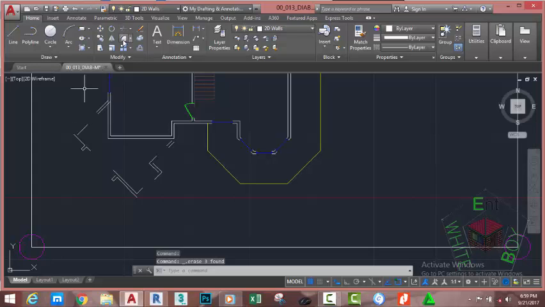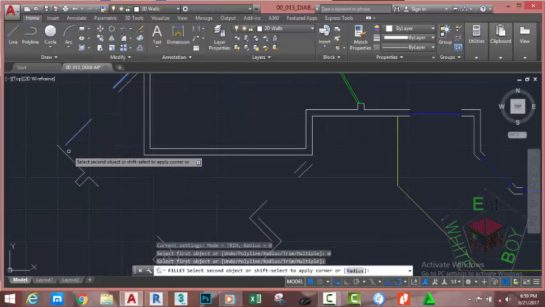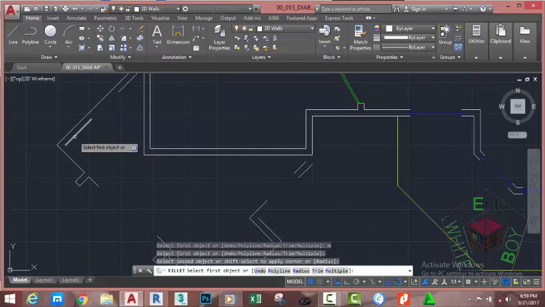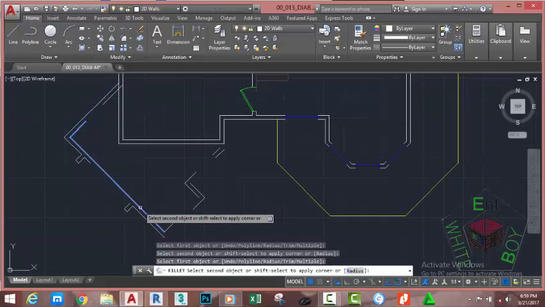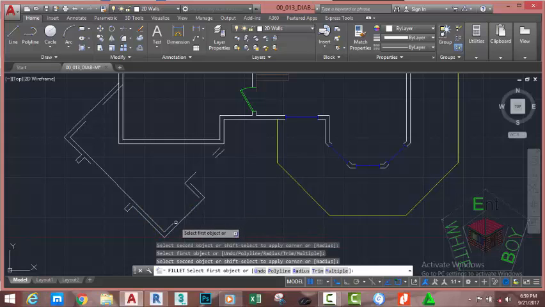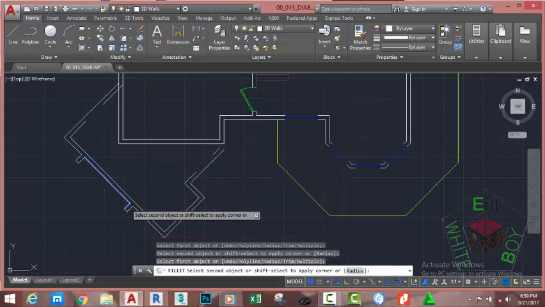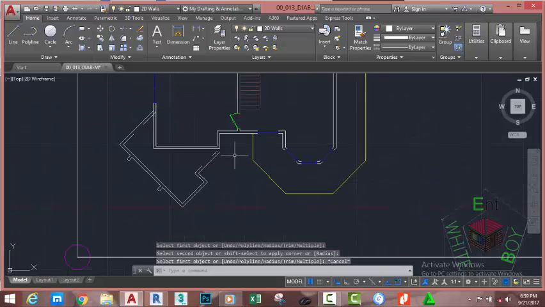Go to the Home tab, Modify panel, and select the Fillet command. Type M on your keyboard and press Enter. Select this line, fillet it to this line, this line, fillet it to this line, and so on, filleting each pair of lines. Press Escape to get out of the command.